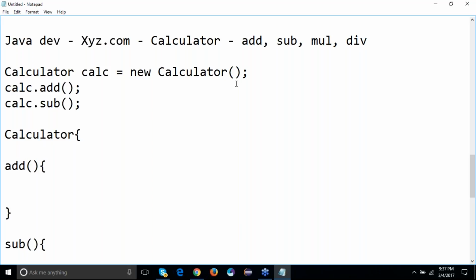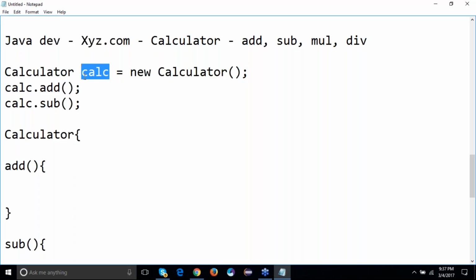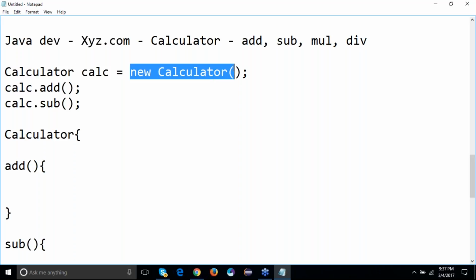Exactly. So if I talk about this statement, what is an object inside this statement? Again, a question to everyone. The object is the calculator. The reference variable is calc. Okay, this is the reference variable, and this is an object. The new calculator is the object. Calc is a reference variable.